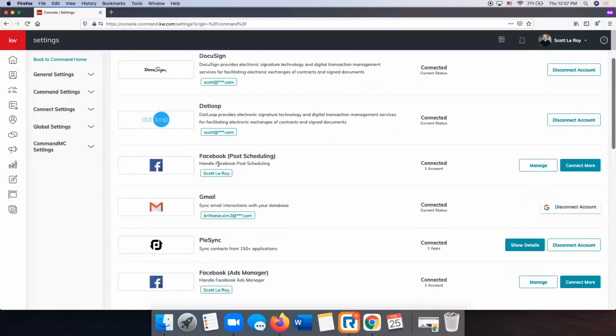So right here toward the top, these are our apps that are currently connected. And you can see we have Facebook connected twice. So for post scheduling and ads manager. If you are going to be utilizing post scheduling, it's similar to Hootsuite. You'll want to make sure your Facebook is connected here. And if you're running Facebook ads, you'll want to make sure it's connected here as well.